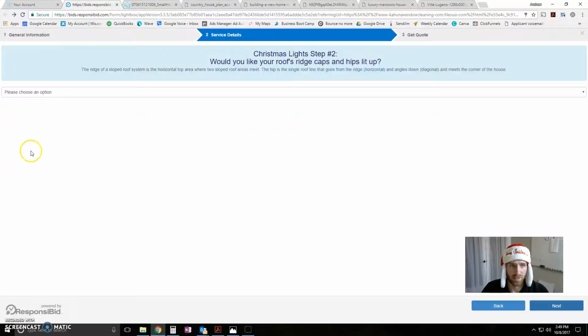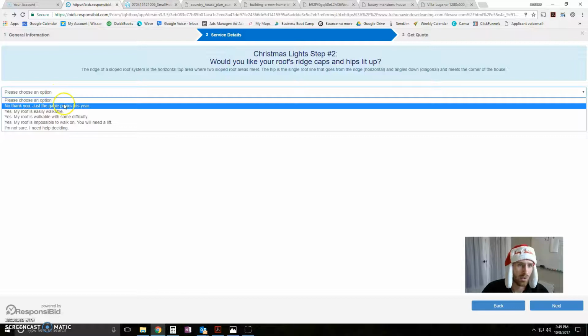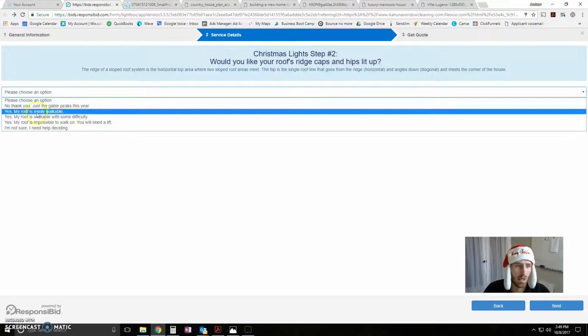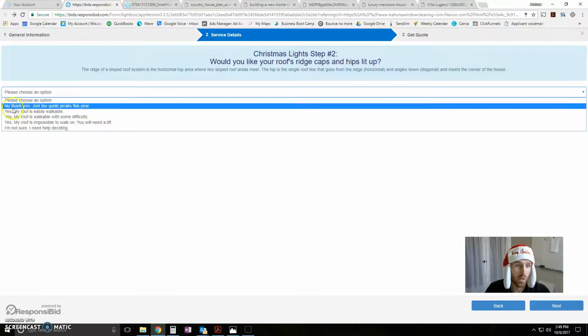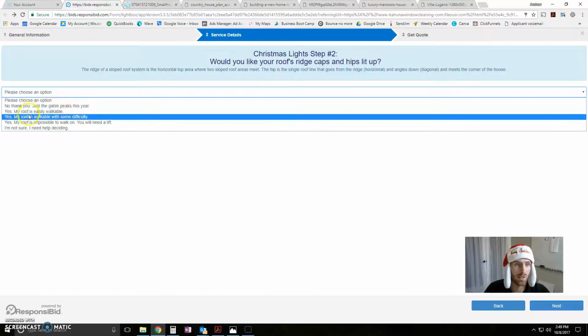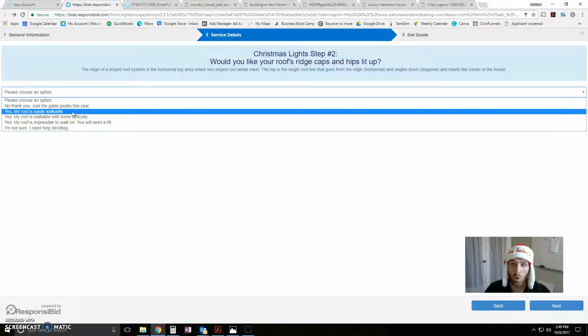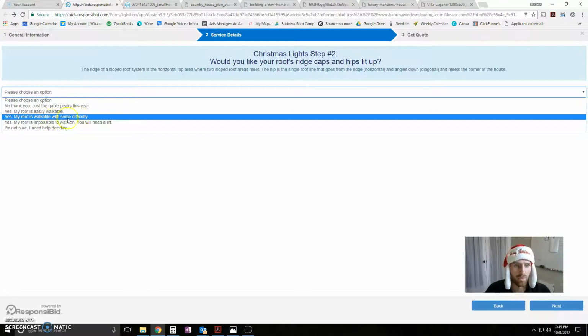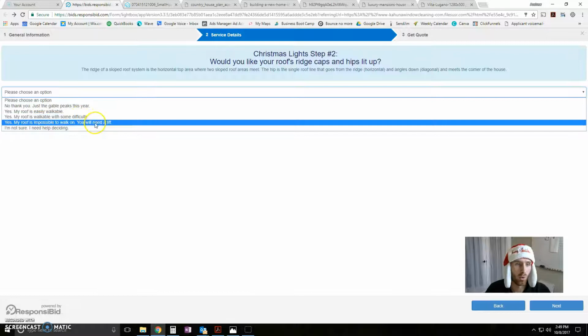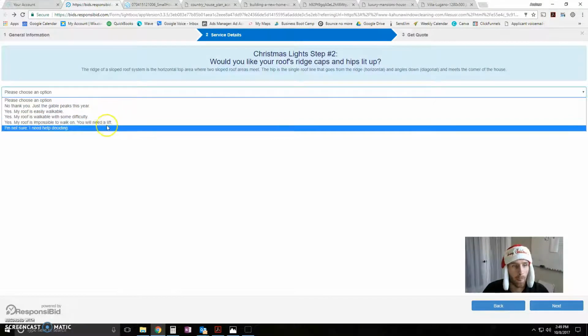So it's going to ask you a list of questions here. No, thank you. I don't want my roof hips. I just want the gable peaks this year. You can select that option. Otherwise, if you do, it's going to ask you some follow-up questions here. It's going to say, yes, my roof is easily walkable, or yes, my roof is walkable with some difficulty, or yes, my roof is impossible to walk on. You'll need a lift, or I'm not sure, I need help deciding.